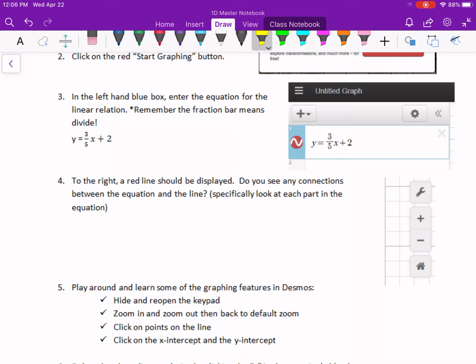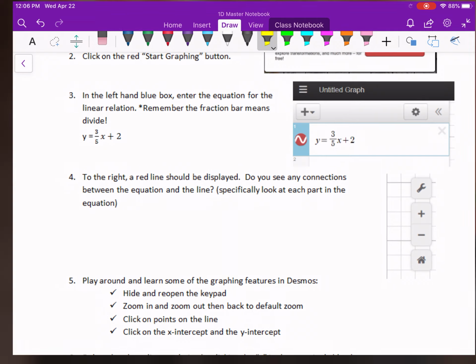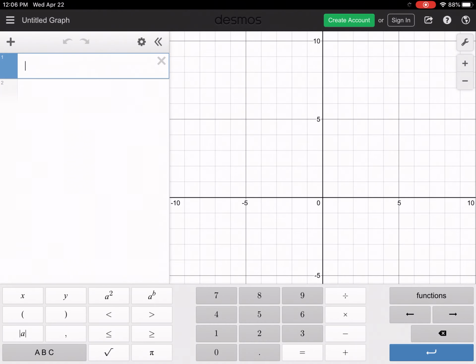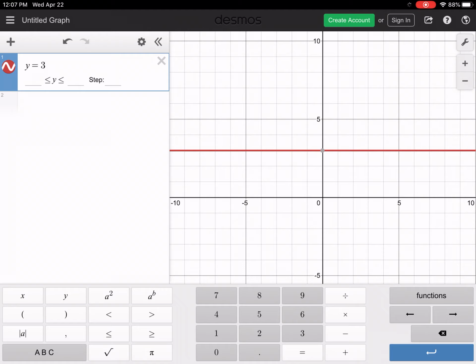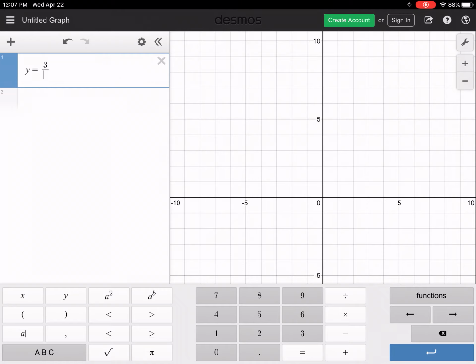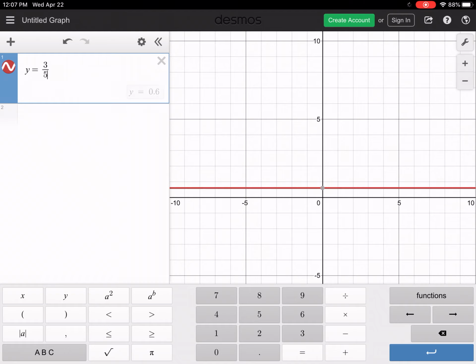Remember that fraction bar means divide. So if I want to do y equals 3/5 x plus 2, let me go back to the graph. And so I can type in y equals 3. And I'm going to go 3 divided by, that's what that last instruction was saying. So I'm going to hit the divide button, and it turns into a fraction. So 3/5. And then I have to move over to get the x so it's not in the denominator.